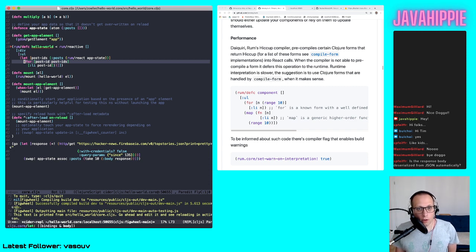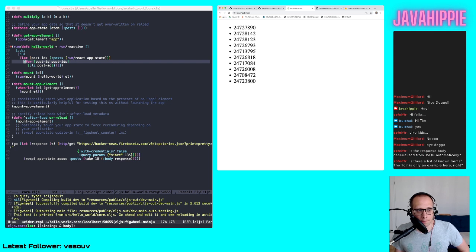Because I'm using the for here, the precompiler of Rum, which is called Daiquiri, which I also like very much, is able to precompile this before sending it to Hiccup, and this is generally faster. So now we can see a list of IDs.